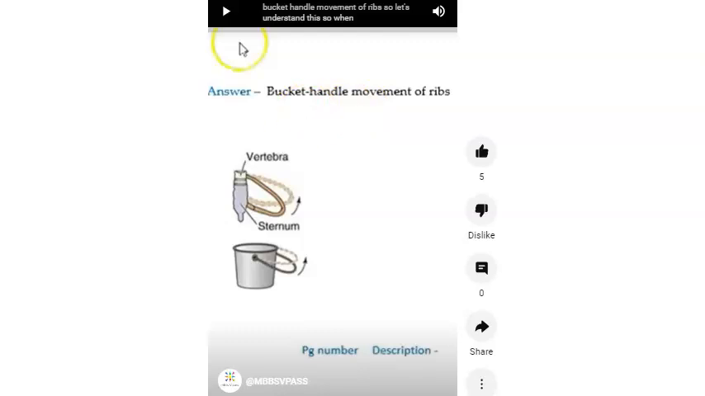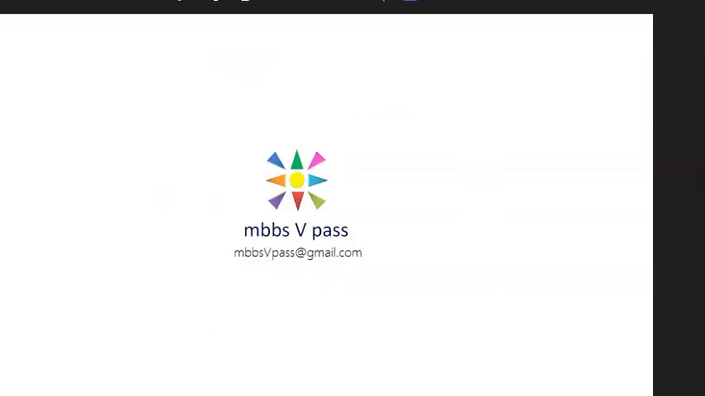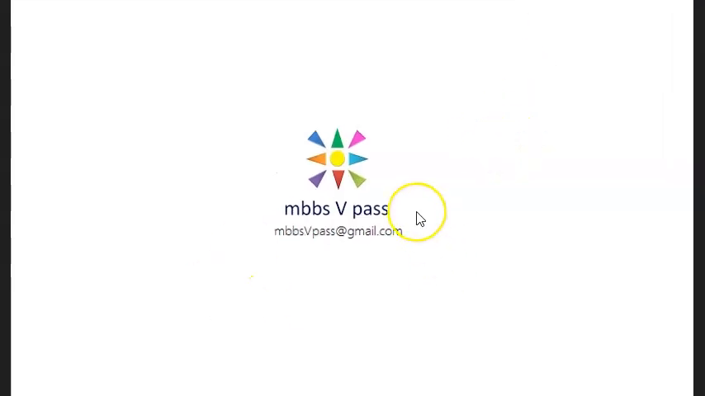So here you can see that bucket handle movement. You make the bucket handle go up. Now what will happen? Like that, the rib will go up, and at that time the transverse diameter of your thoracic cage will increase. So this is the clinical anatomy. At the end of this question, you write one line. You write clinical anatomy: bucket handle movement of the ribs because of this external intercostal muscle will make the transverse diameter of the thoracic cage more.